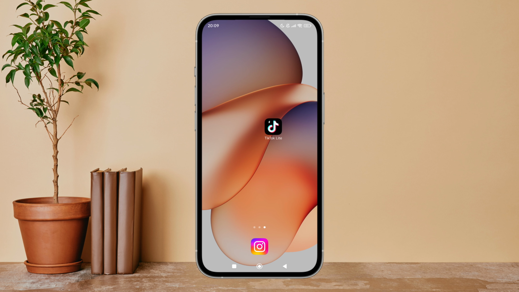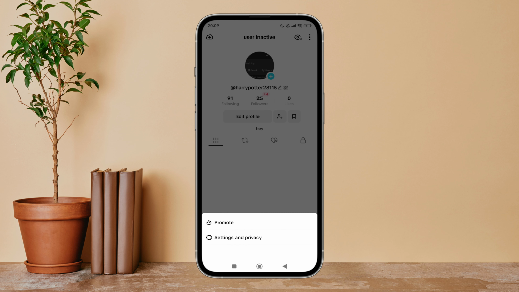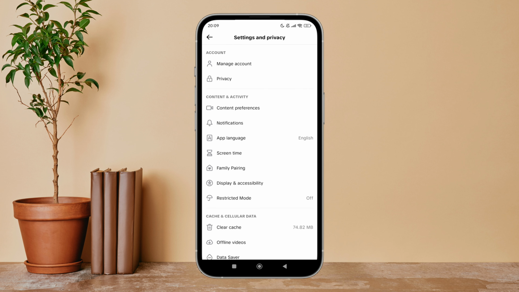Today in this video, I'm going to guide you through how you can disable account update notification on TikTok Lite. So let's get started. Firstly, open TikTok Lite app in your device, then tap on your profile icon if you haven't. Next, tap on three dots icon. After that, tap on settings and privacy.